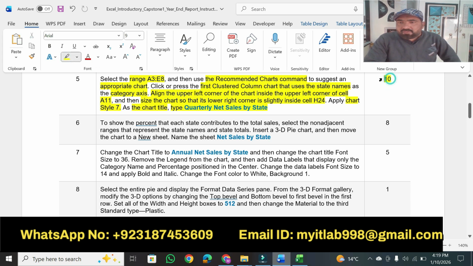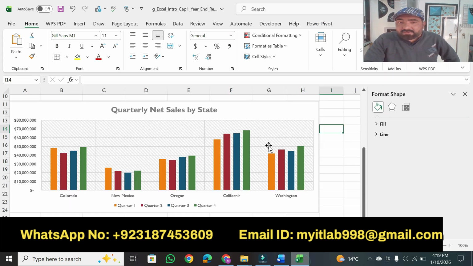So in question number 5 we have to select the range A3 to E8, then use the Recommended Charts command to suggest the appropriate chart. Click or press the first clustered column chart that uses the state name as category axis. Then align the upper left corner of the chart inside the upper left corner of cell E11. Then size the chart so that its lower right corner is slightly inside cell H24. After that we have to apply chart style 7 and the chart title. We have to type quarterly net sales by state, and we have earned 10 marks and we get this result after solving question number 5.